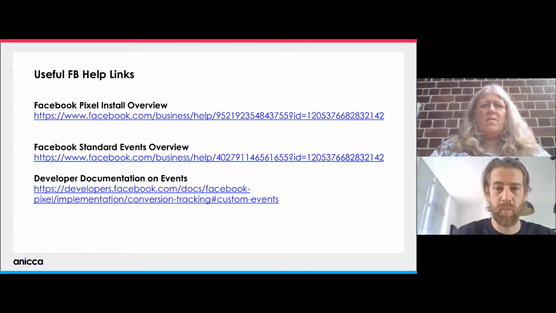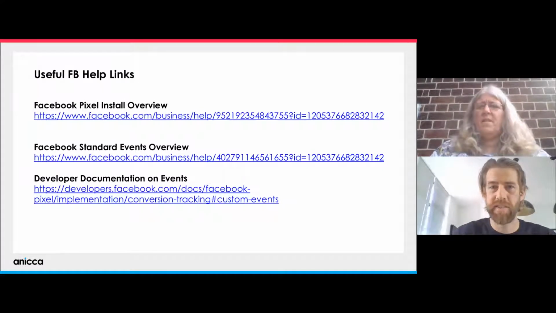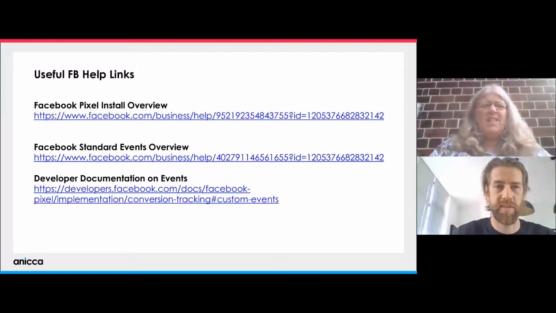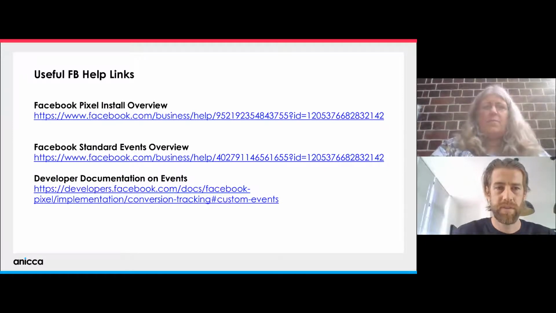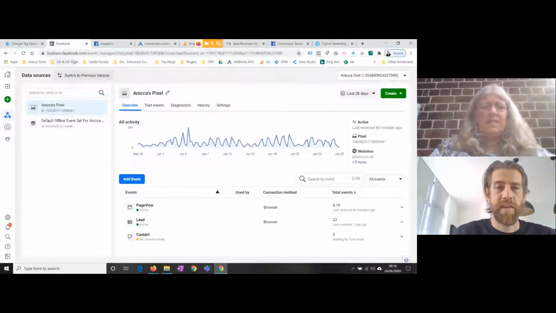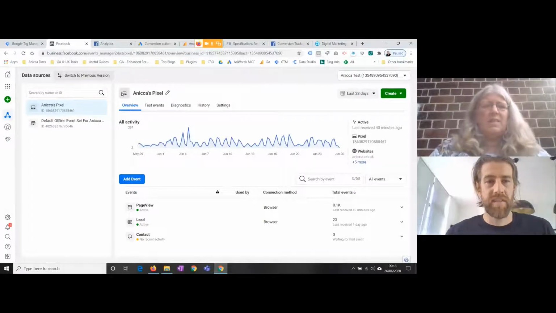What I'm going to do now is share my screen, and we're going to jump into Facebook. Okay, so hopefully everybody can see my screen.